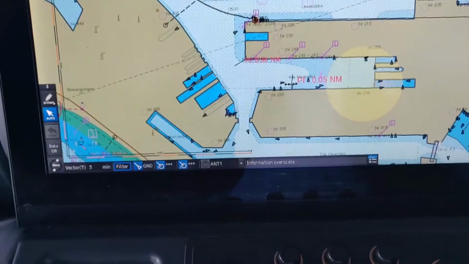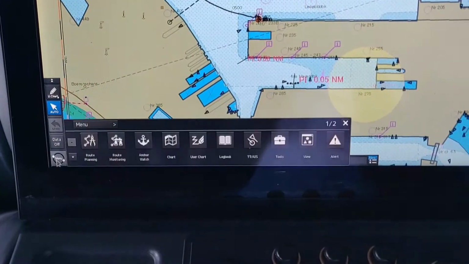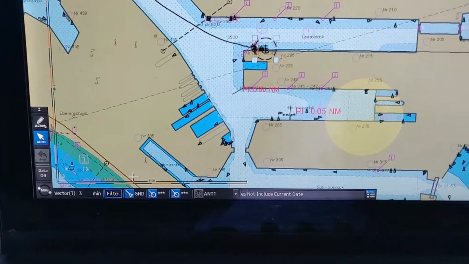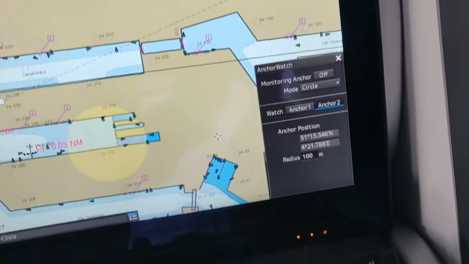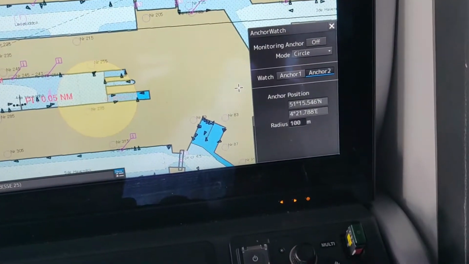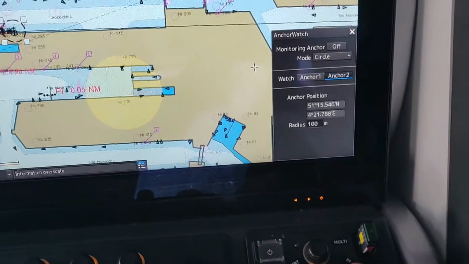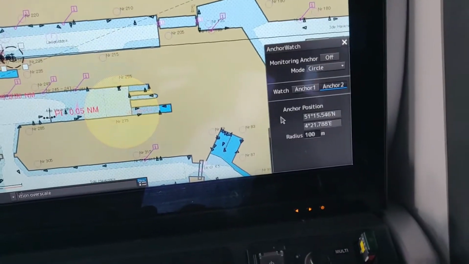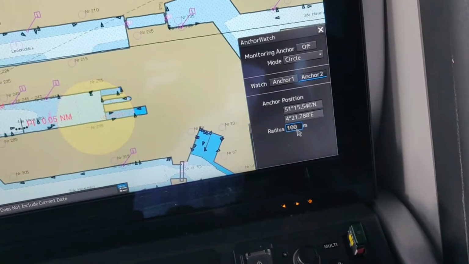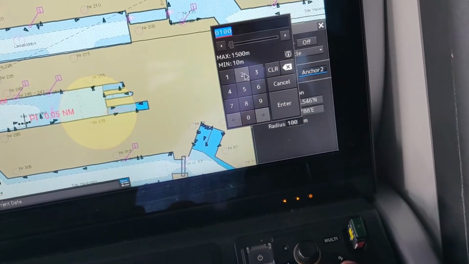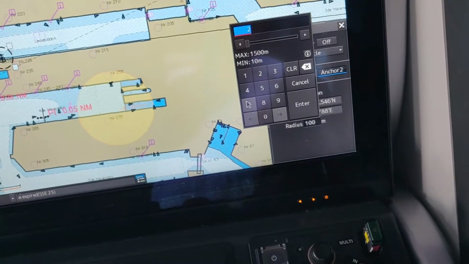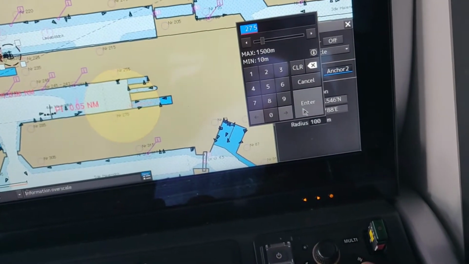Okay, now next I will show you the third feature, that is the anchor watch. When you click on anchor watch, you see the turning radius, turning circle, or monitoring circle that you calculate, like for the number of shackles and the length from your forward to your bridge, whatever it is. You can just click. Suppose, for example, about 5 shackles and the length of my vessel, it comes to about 275 meters.